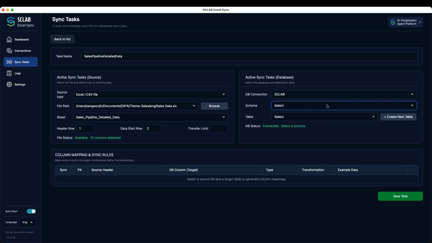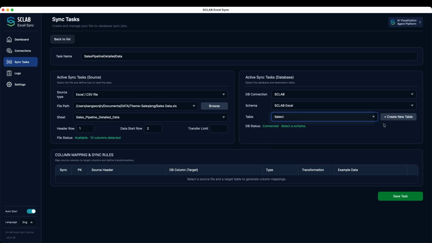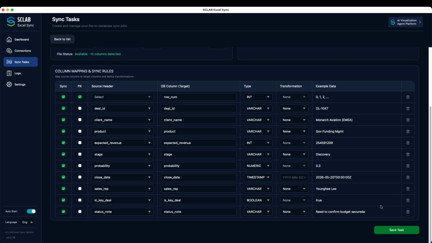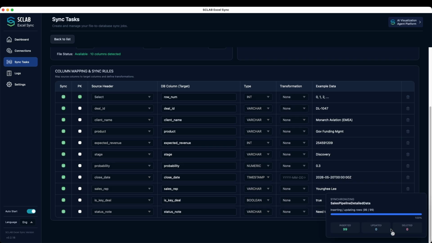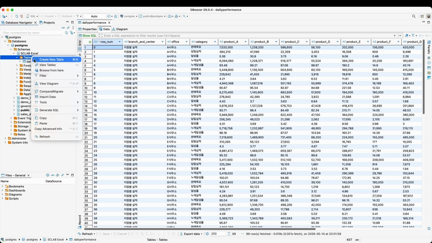Next, select the database and schema, then enter a new table name. Review the column mapping below and save the task. Move to PostgreSQL and refresh it to confirm that the table has been added.